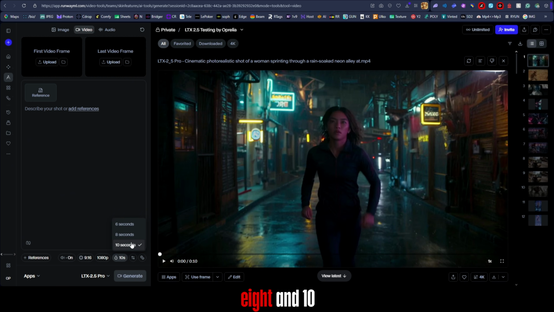And there seems to be 6, 8, and 10. I don't know if this is a Runway specific thing, or can you actually adjust from having a 5-second clip or 7 seconds, or does it have to be in 2s, 6, 8, and 10? But 10 is the floor.